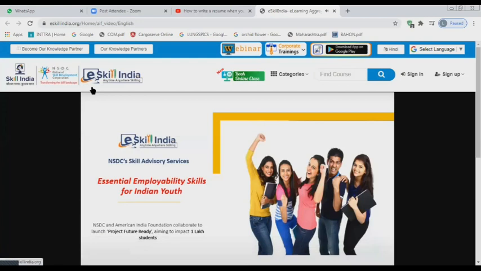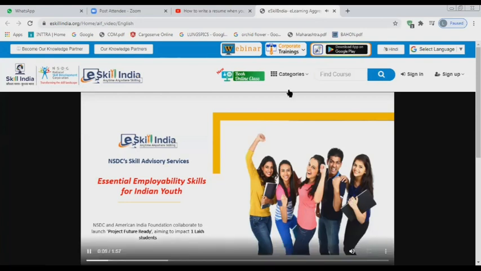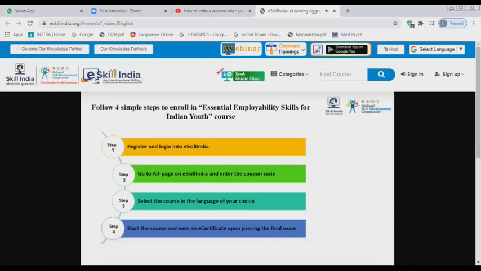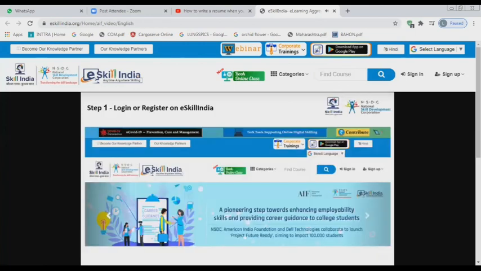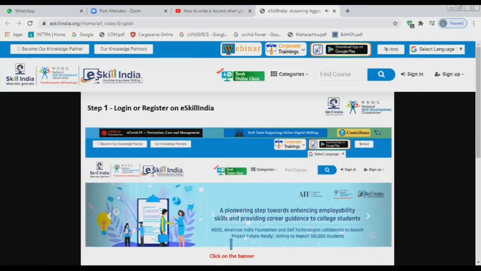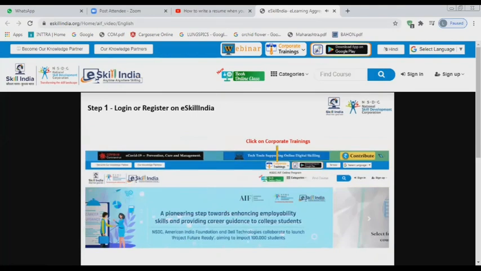NSDC's eSkill India has joined hands with American India Foundation for enhancing employability skills and providing career guidance to college students through its course Essential Employability Skills for Indian Youth. You can follow 4 simple steps to enroll in this course. Step 1. Log in or register yourself on eSkill India portal. To enroll in the course, click on the above banner on eSkill India portal. The banner will appear on the eSkill India main page. In case banner is in motion or not visible, you can click on the corporate training button available to reach the NSDC AIF training program.